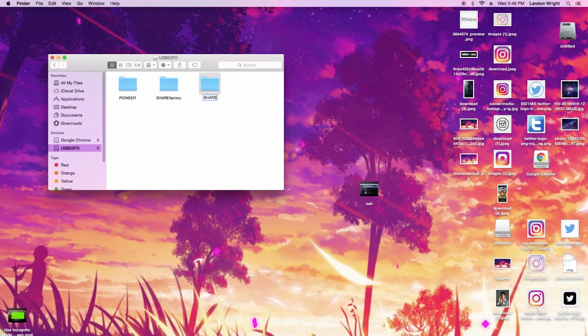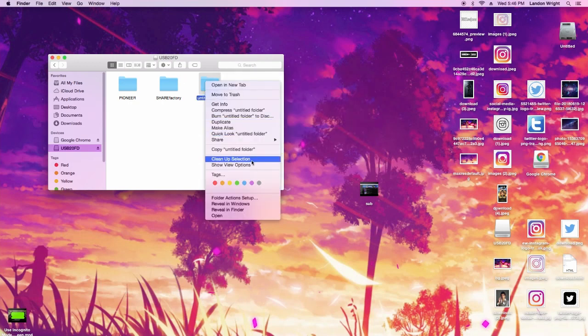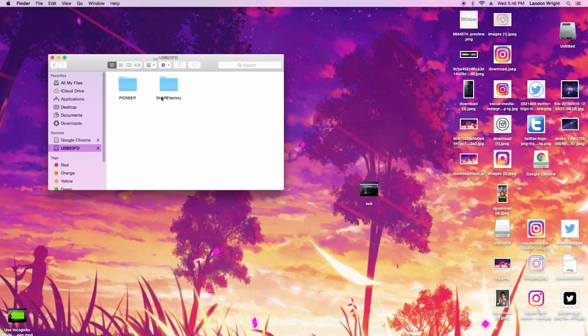I'm going to delete mine because I already have Sharefactory on my USB. So it's going to make me delete it. But go ahead, now that you have your folder titled Sharefactory, what you're going to do is open that folder up. You can already see I have them set up. But you're going to want to do the exact same thing you just did when you added Sharefactory onto the USB. You're going to either right click or hit the cog if you're on Mac, and it's going to make a new folder.